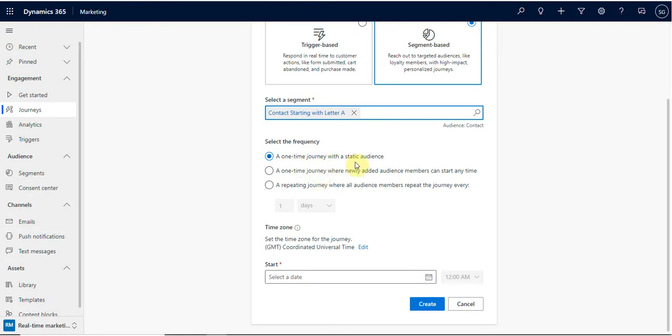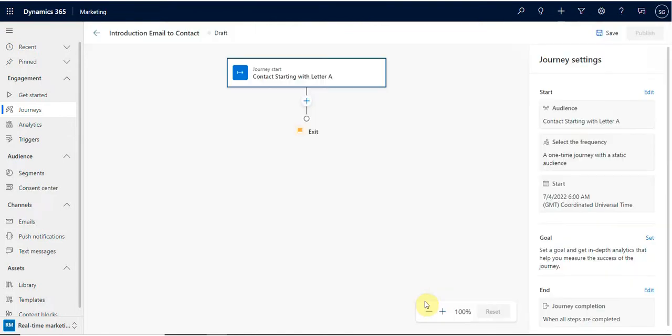Whether it is a static audience, you want to send it now and that's all. Or whether you want to send it every time a new person becomes part of this segment, and that new person would be sent an email, not the existing ones. Or whether you want everyone to be sent this mail again and again. I am selecting a one-time journey with a static audience. We need to select the date and time when you want to start it, and we simply create it. So now the trigger point has been created.